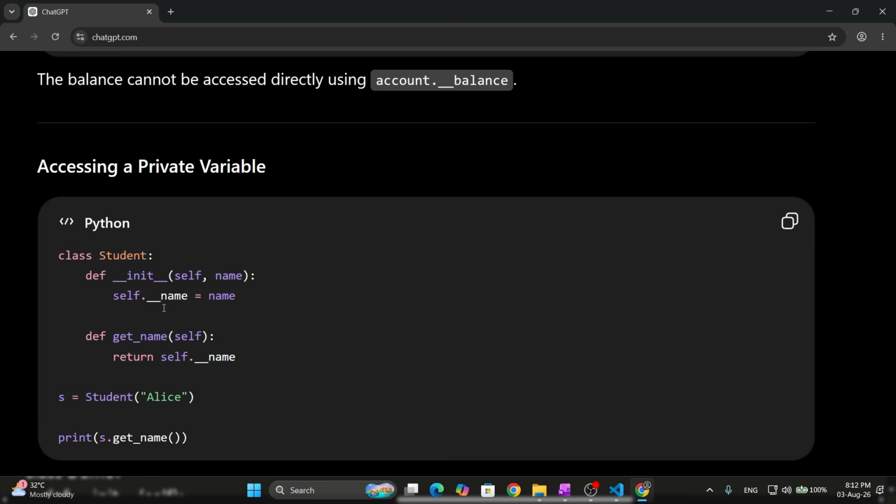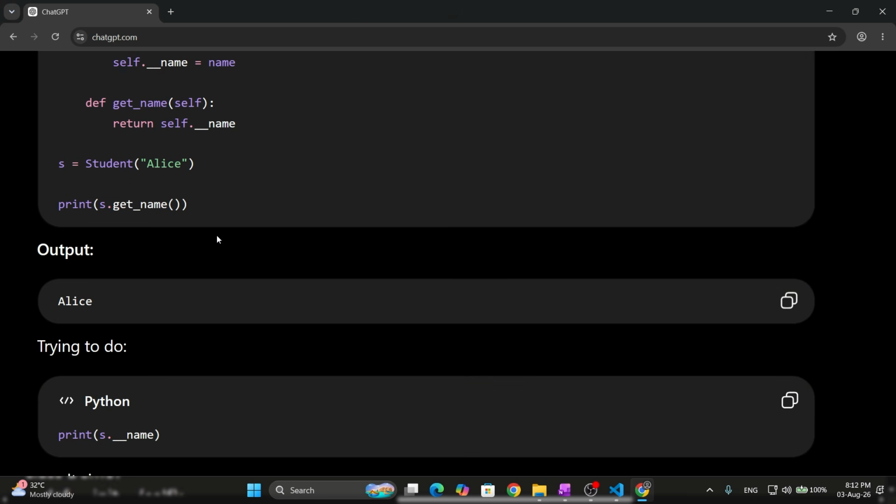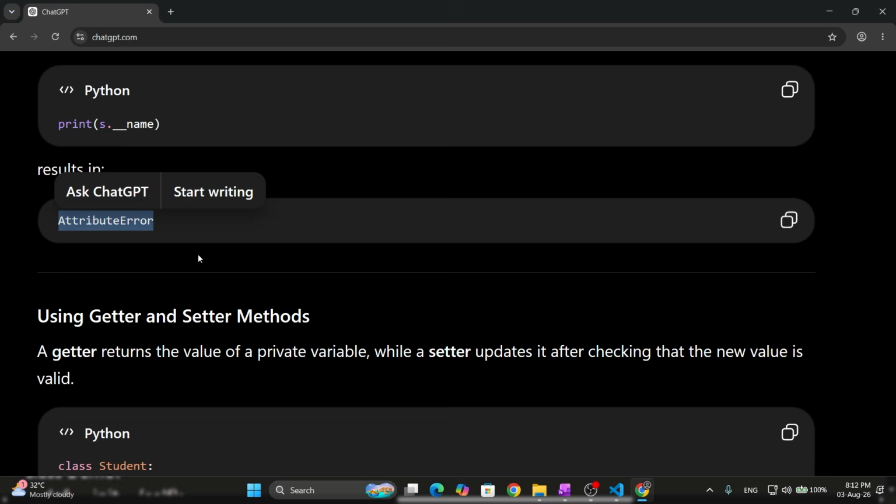Using a double underscore in front of the attribute name makes it private. Private means the access is limited. You can access this value only inside this class. It cannot be accessed outside the class. To access it outside, you should have functions that return it. So then only you can access it outside.